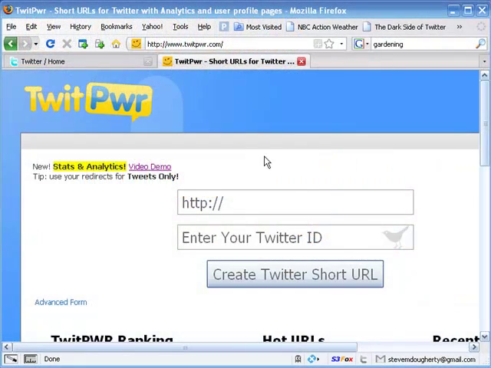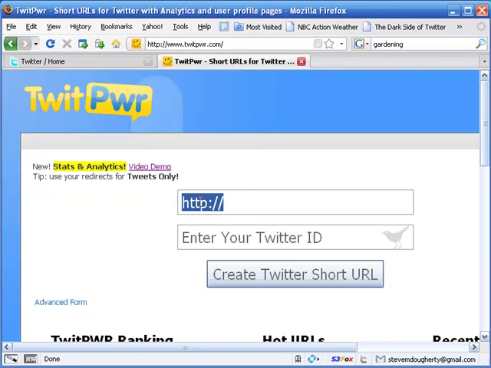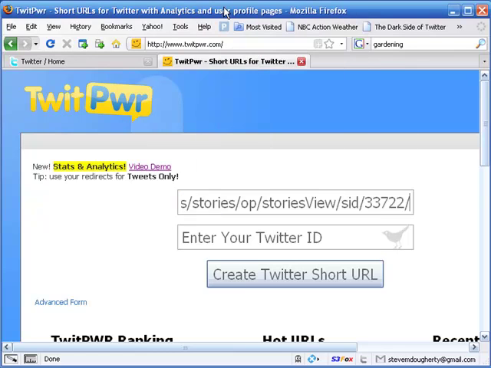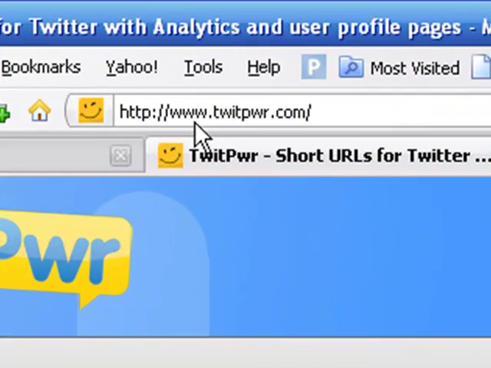Now, TwitPower is one of those cool sites that I kind of alluded to in earlier videos. You're able to shorten the URLs to particular websites you want to provide to your tweeple in your tweets. So, for example, the one rather long URL that we had earlier with the gardening blog, I went ahead and copied that into my clipboard here. We paste that here. Oh, by the way, let me back up a bit. This is the URL to TwitPower.